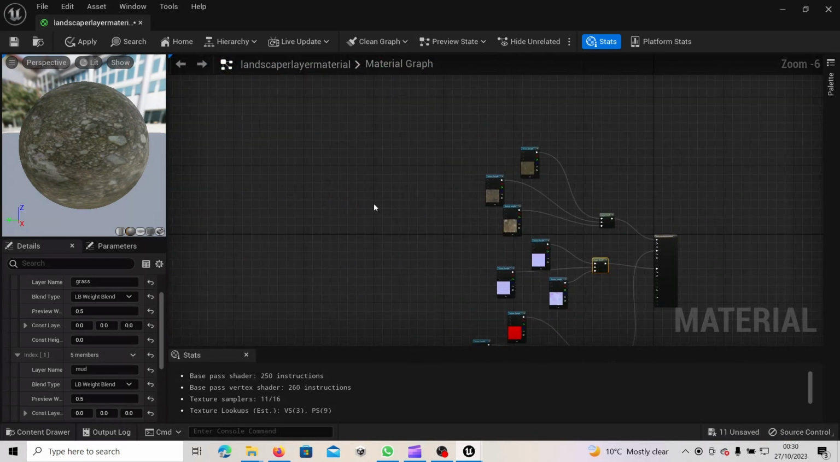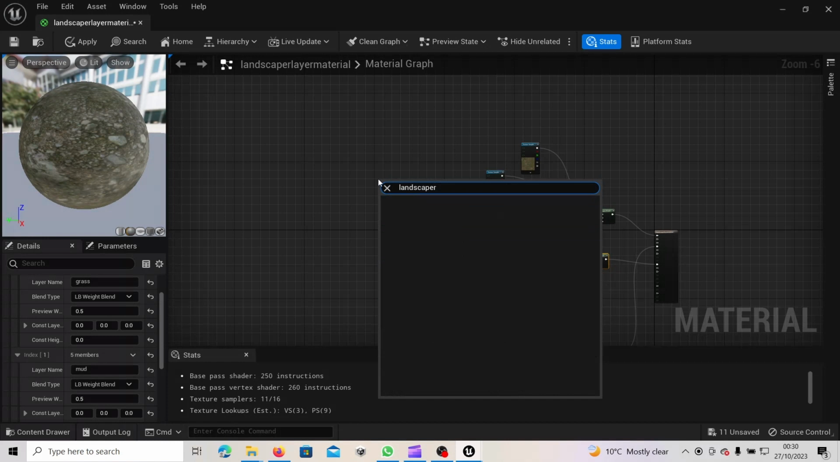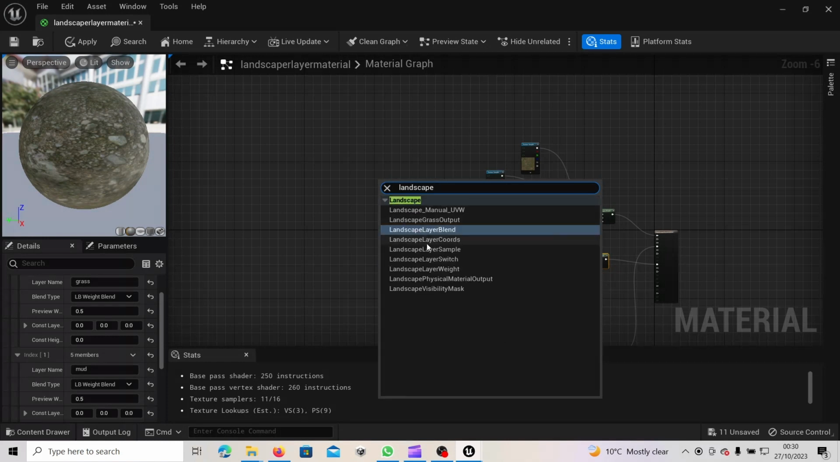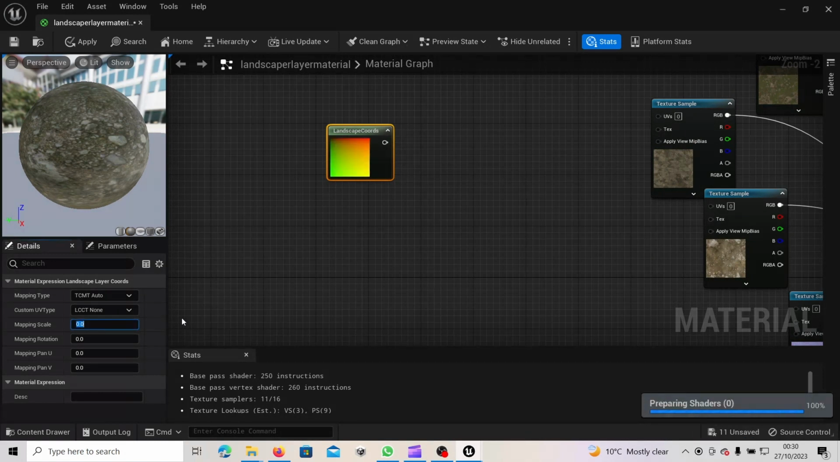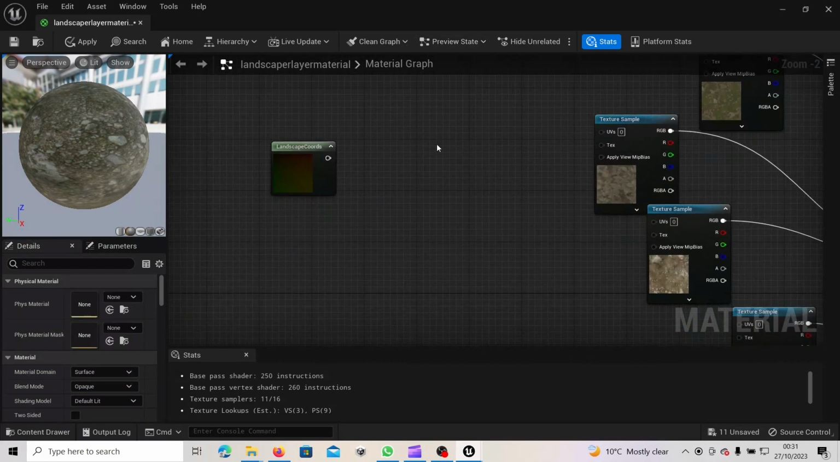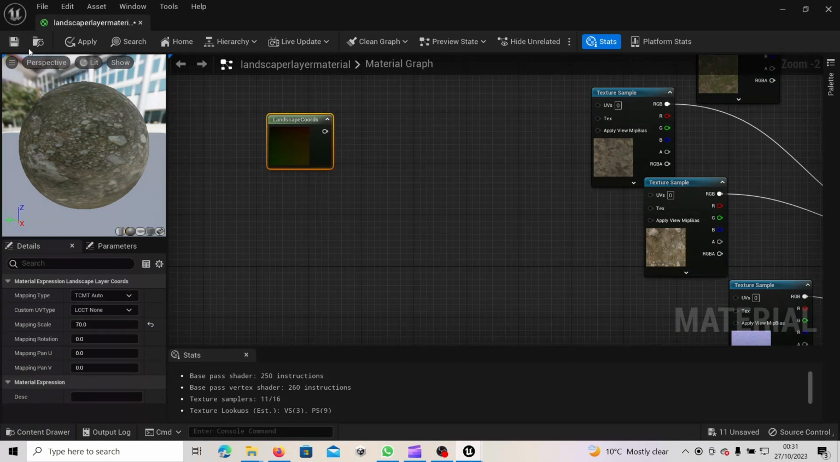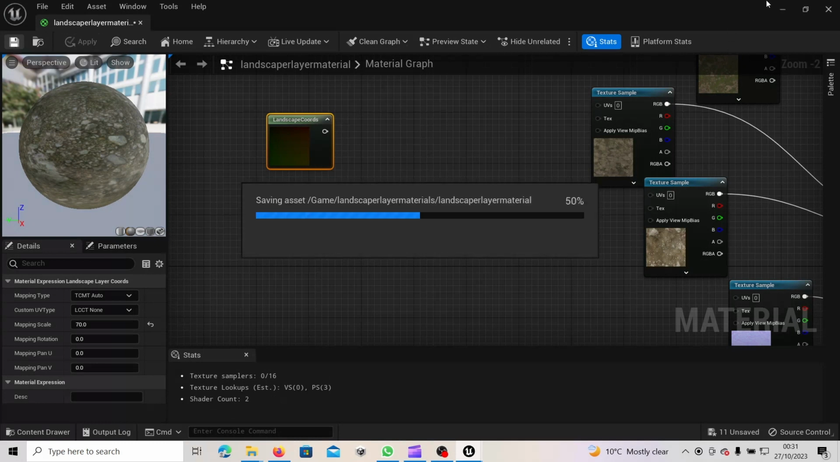What we also need to do is we need to right click and type in landscape. And we want a layer coord, okay? We want that, and then over on the left there's a mapping scale. I think what we want to do is we want to change that to around, I'm going to guess and say 70. Okay, we can play around with the value later, but basically that controls, I'll show you what it does actually, so we'll cross that bridge when we get there. So press apply. You can save it as well.